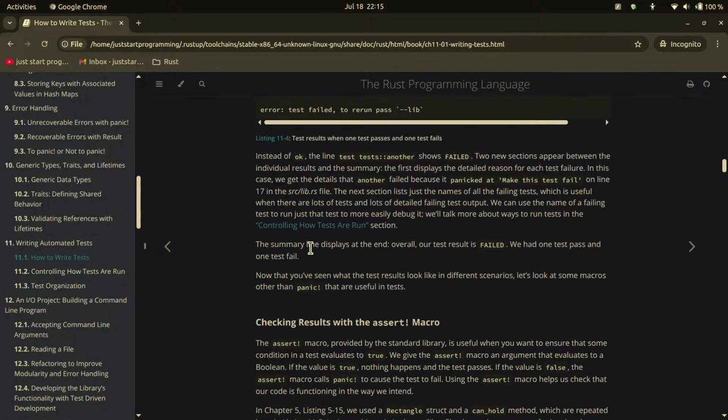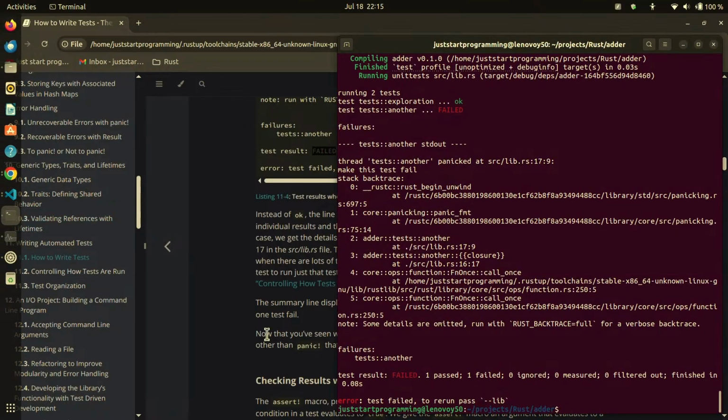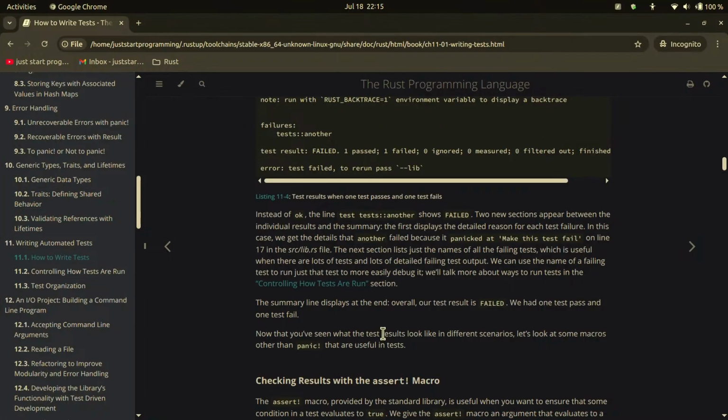The summary line displays at the end. Overall, our test result is failed. Let's see the command line. We had one test pass and one test fail. Now you've seen what the test results look like in different scenarios. Let's look at some macros other than the panic macro that are useful in tests.